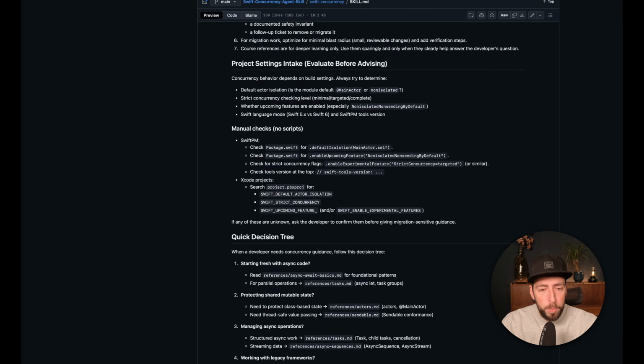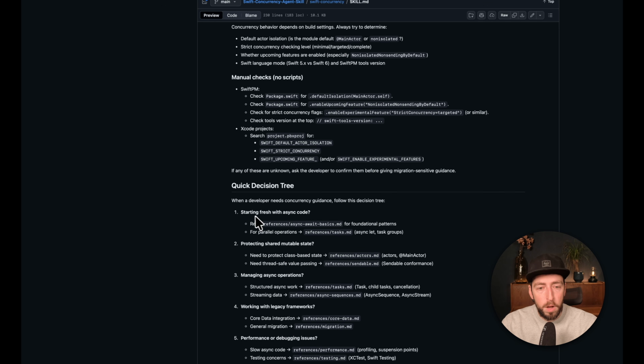Then if we scroll a little bit down, there's a quick decision tree. So starting fresh with async code, read references, async await basics, protecting shared mutable state, go to the actors markdown file or go to the sendable markdown file. And this is exactly what I told you before, right? We have the skills markdown file, which is the entry point, which will lead to different directions. It might be that your AI tool doesn't use everything from this skill, but the skill is really a knowledgeable expert on that specific domain knowledge, and it will give entry points to more in-depth pages.